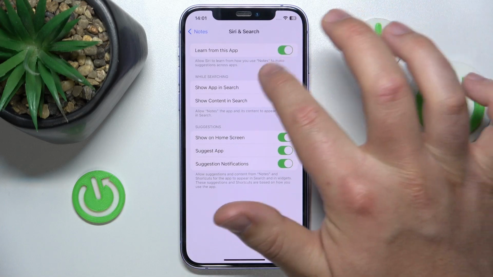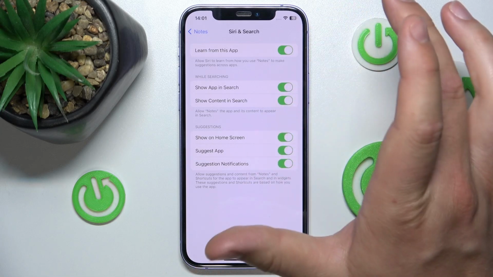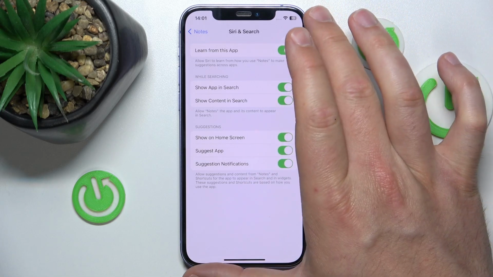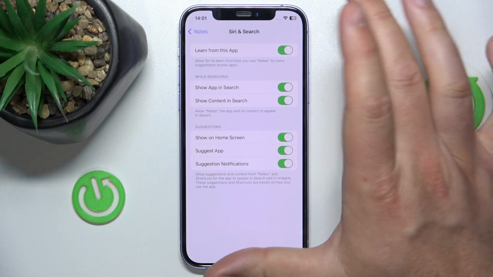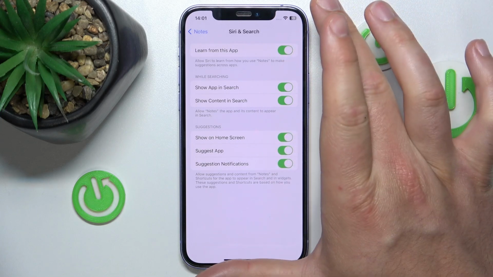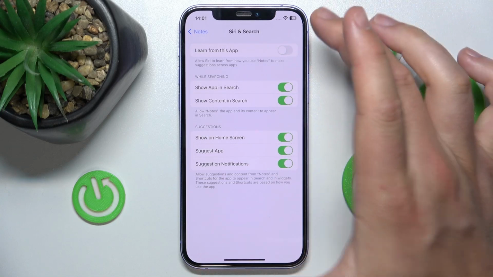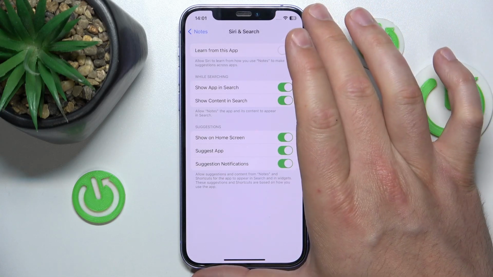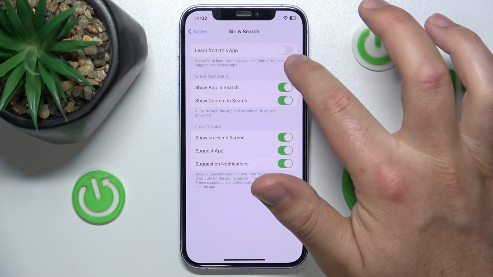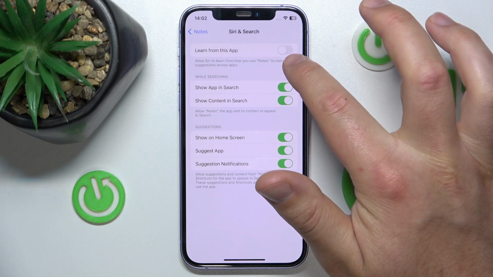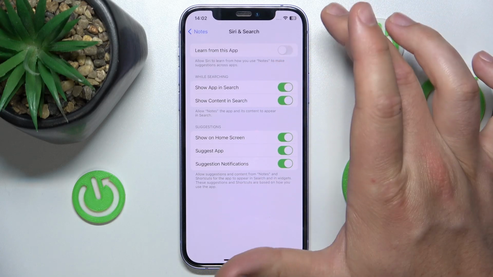If you turn this feature on, Siri is going to learn from the notes, which means that it is going to scan all your private notes and learn from them as the AI. So if you want to stop Siri learning from your private notes, just make sure that this button is turned gray, so it means that it is off.